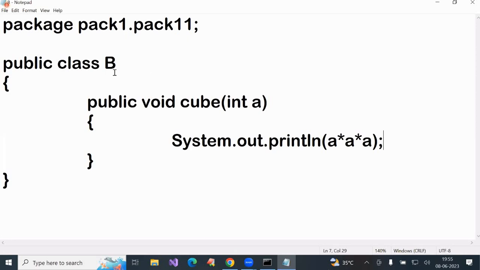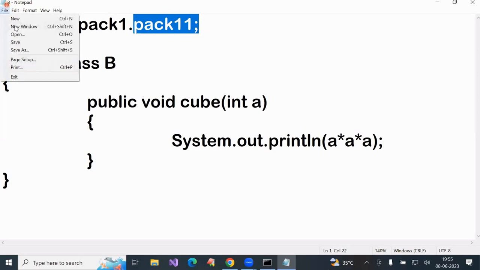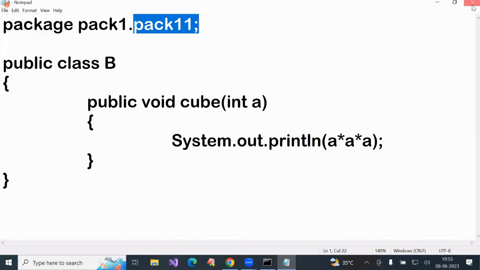If I compile this program, what is generated? pack11 folder generated, B.class generated. This is already present, that's why it is not generated. If not there, that is also generated. It is already present, that's why it won't generate. If not there, this folder generated, and in that folder, two folders generated like that. File, save, close.